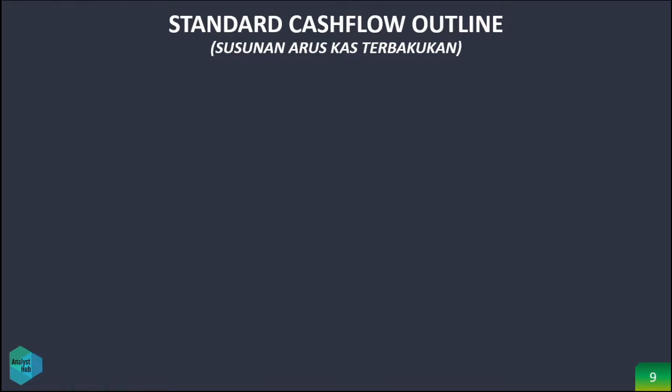Even some companies are still using it. However, it is better if we also know the standardized version. Moreover, it looks more professional when we present the cash flow to external parties, such as banks and investors, when we try to raise funds.